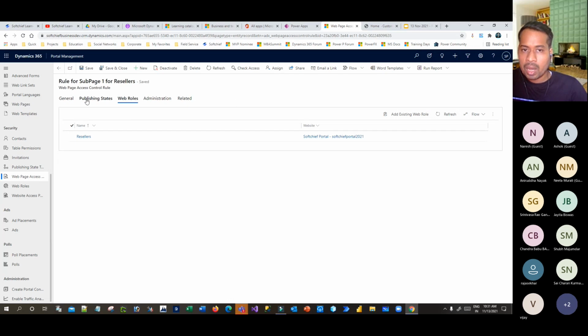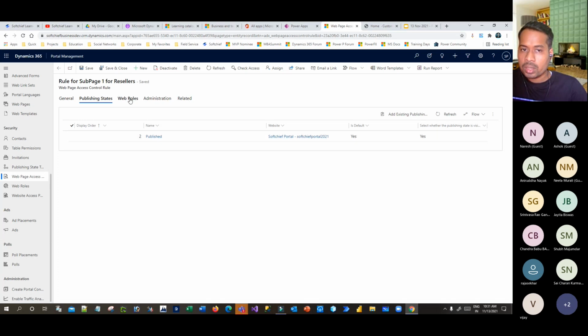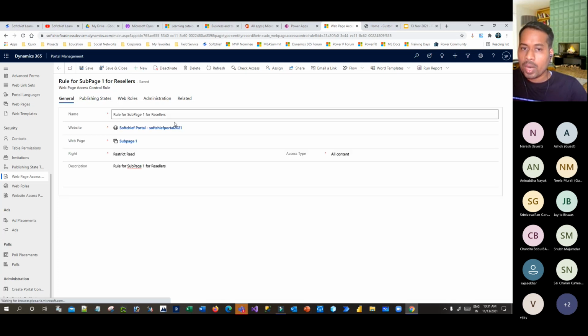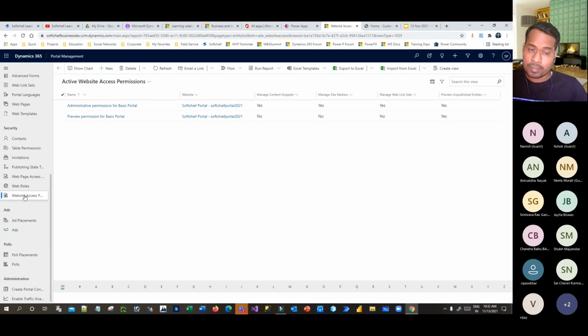Now you can understand how this web page access control rule is configured. First, define the right or permissions, then define the published association, then include the reseller. Right now, this web page access control rule will restrict sub page 1 for the reseller web role. Next, web page access configuration is done. You understand how the web page access control rule is configured, right? Then you can go to website access permission.